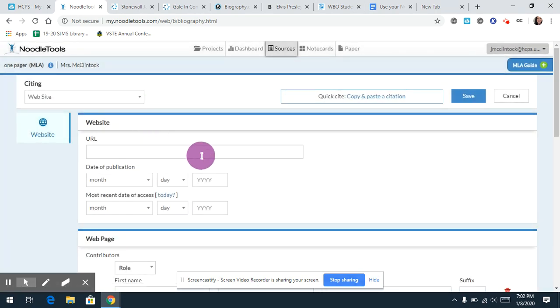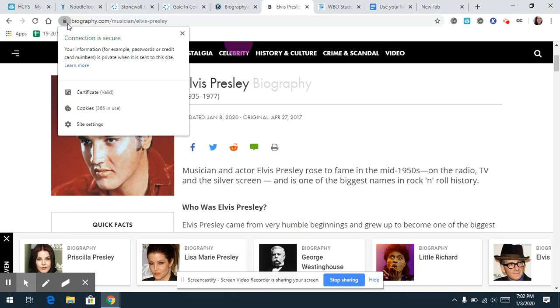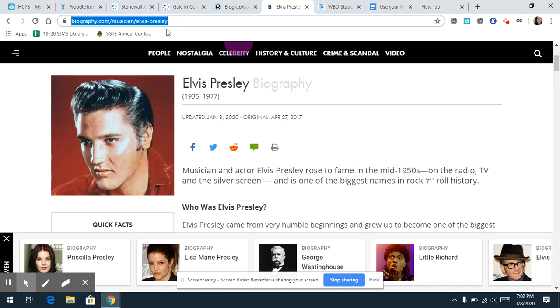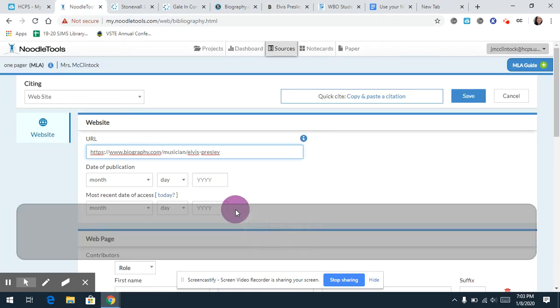So this is unlike Gale, so it is not already cited for me. So now I'm going to have to see if I can fill in as many of these boxes as I can. So the URL is easy. So let's go back to that. So we're just going to copy that address that's up there. I'm going to copy that. I'm going to go here and paste it.